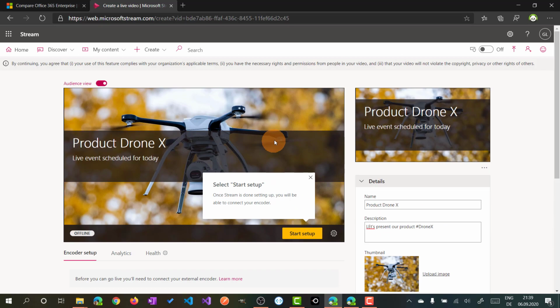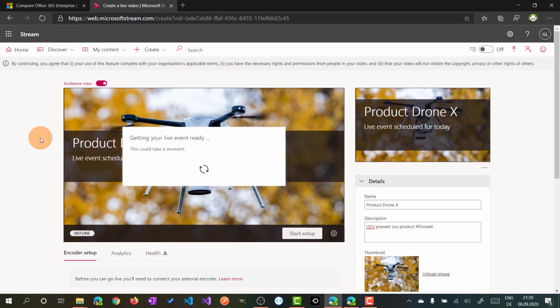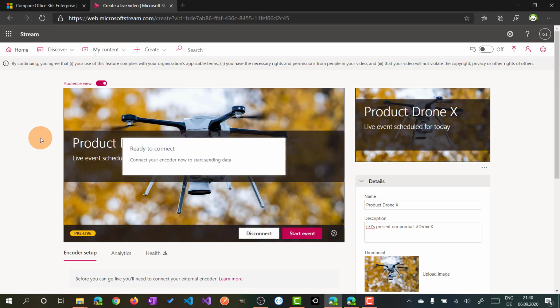Okay, we can open again Microsoft Stream. The audience view is enabled, so now I can click on Start Setup, and Microsoft Stream is now preparing the live event. So now we should see another message that tells me that Microsoft Stream is ready. I have to attach now the encoder. I have to connect the encoder to Microsoft Stream. Okay, we are ready to connect now. We are in pre-live, as you can see from this caption. And this is exactly the view that the audience has for the moment for this event.